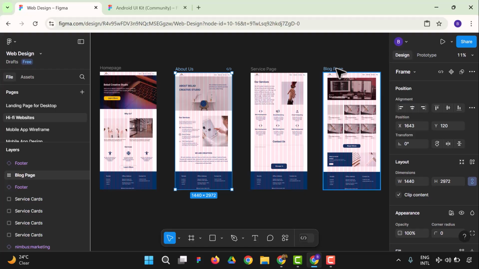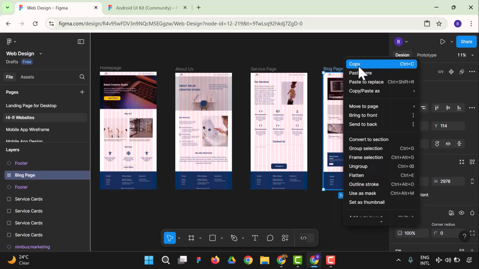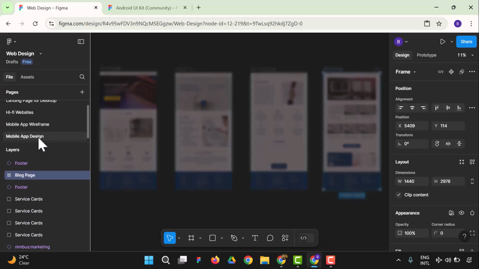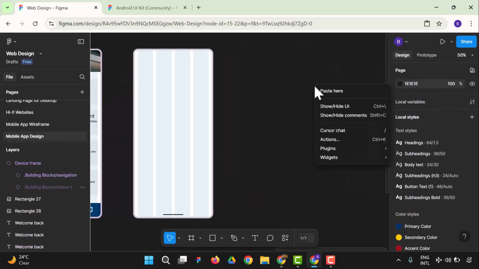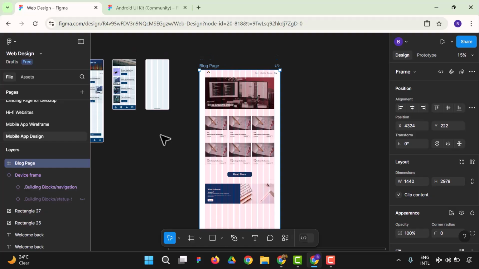So what we have to do, let me copy this. I'm going to copy this and paste it right here. So I'll say mobile app design. Let's paste it right here so we could design something for the blog. So here we are and we have it pasted.